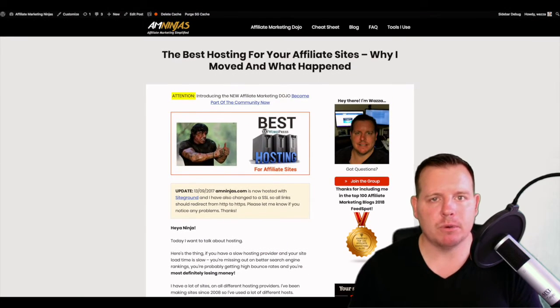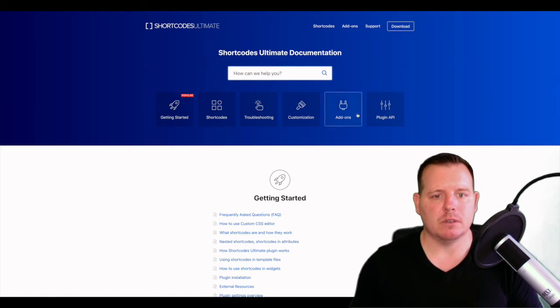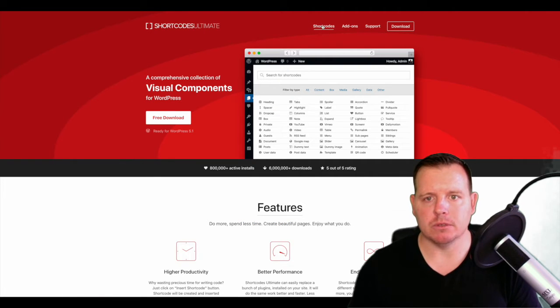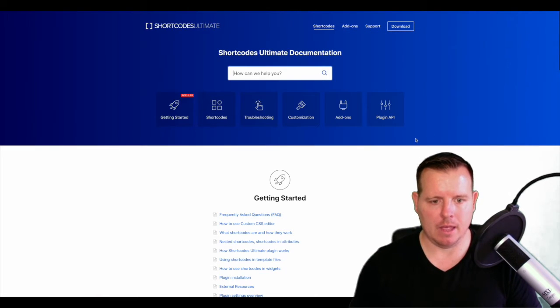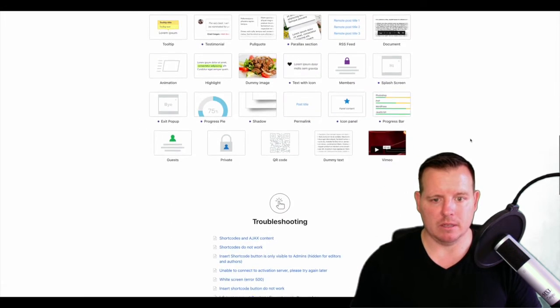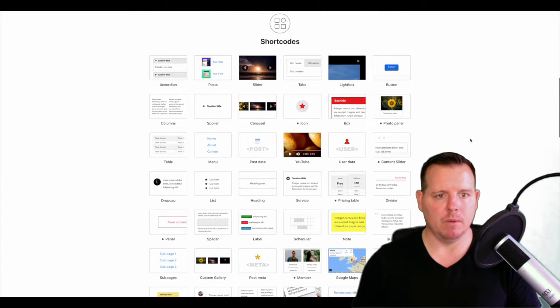But first, let's have a real quick look at the documentation for it. Now, if you go to this page, you simply go to Shortcodes, and down the bottom here, we've got examples of all the shortcodes. There's quite a few and it's really cool.